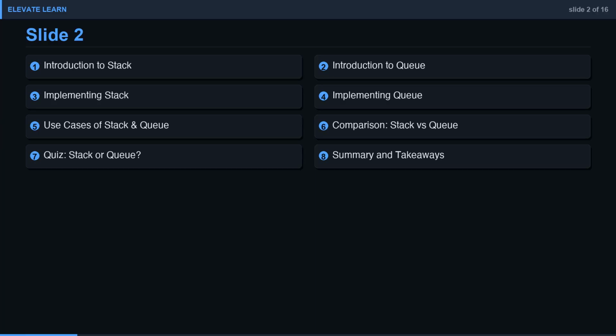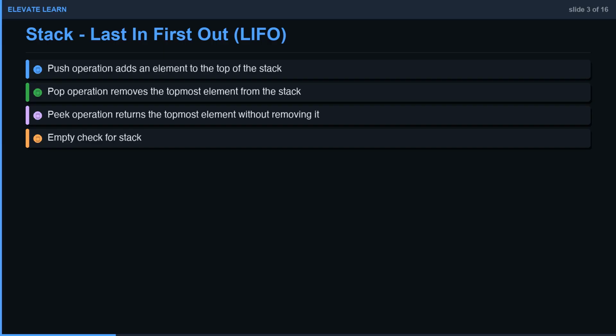Ready? Let's get started. Welcome to our exploration of the stack data structure, which follows the last in first out LIFO principle. Imagine you're stacking books. The last book you place on top is the first one you take off. Let's dive into its operations.